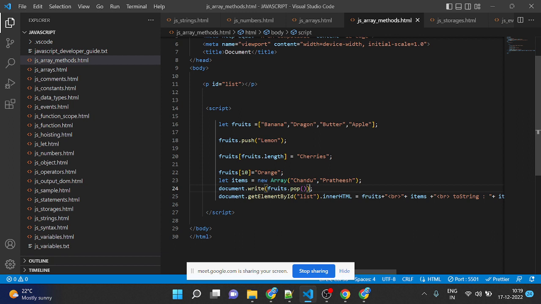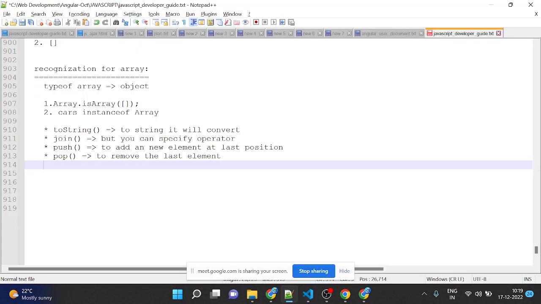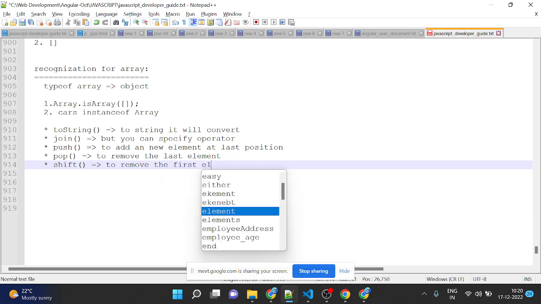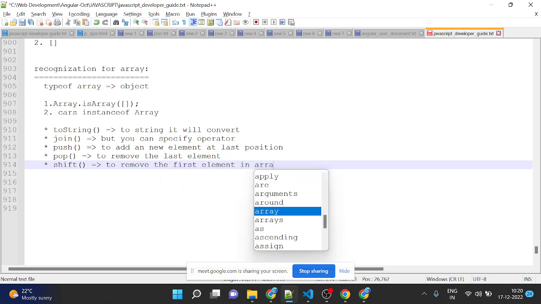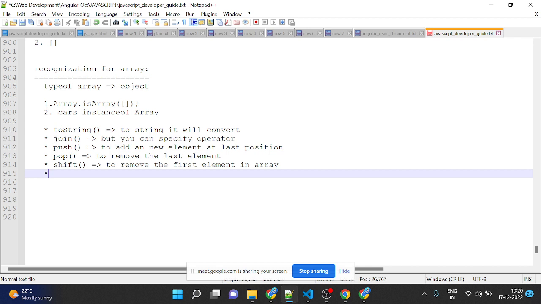Next is the shift method. We use the shift method to remove the first element in the array. It's the opposite of pop. And unshift is there to add an element at the first position, inserting a new element at the starting index.